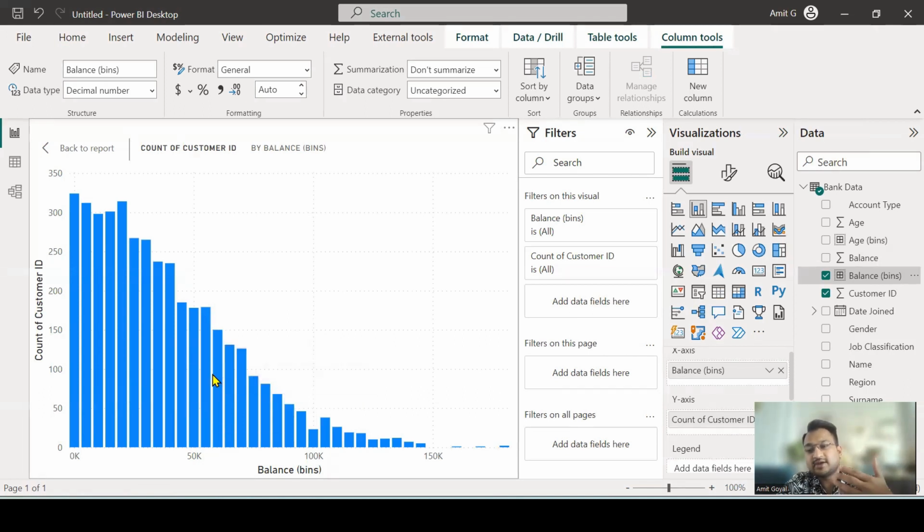So it's quite evident from this chart that as the balance is increasing, the number of customers is decreasing. So the bank has a lot of opportunity to come up with new loan and credit card offers, so that they can earn money by selling the cards, or by earning interest on the loans, etc. So this is what this chart tells us.